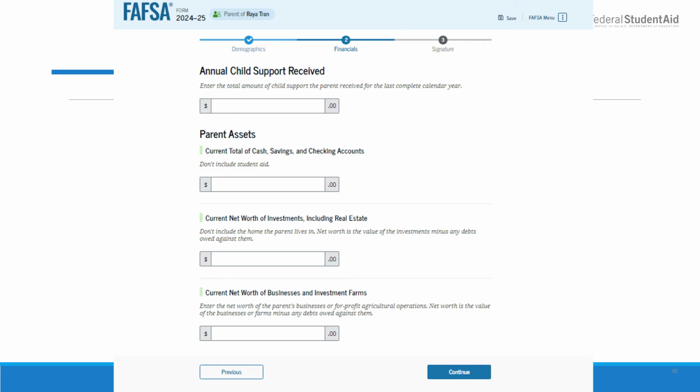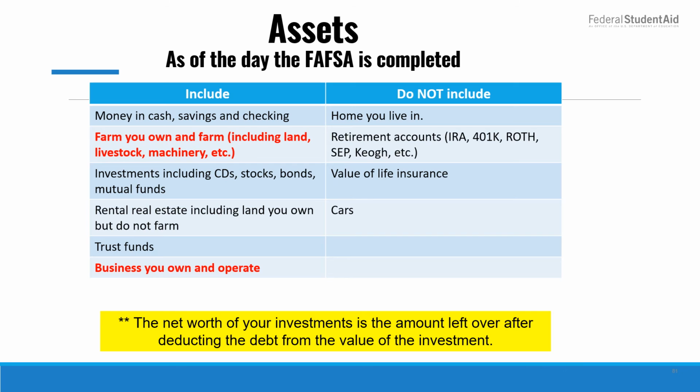Then again, this is where the asset question comes in for the parents. So it wants to know if there was any annual child support received, parent asset, current net worth of investments, current net worth of business or investment farm. And again, assets are as of the day the FAFSA is completed and exactly the same as what they were for the parents. So be sure you include items that should be included, exclude what should be excluded, remembering that the farm you own and operate and the business you own and operate are both now included as assets. That again is new this year and should be included.